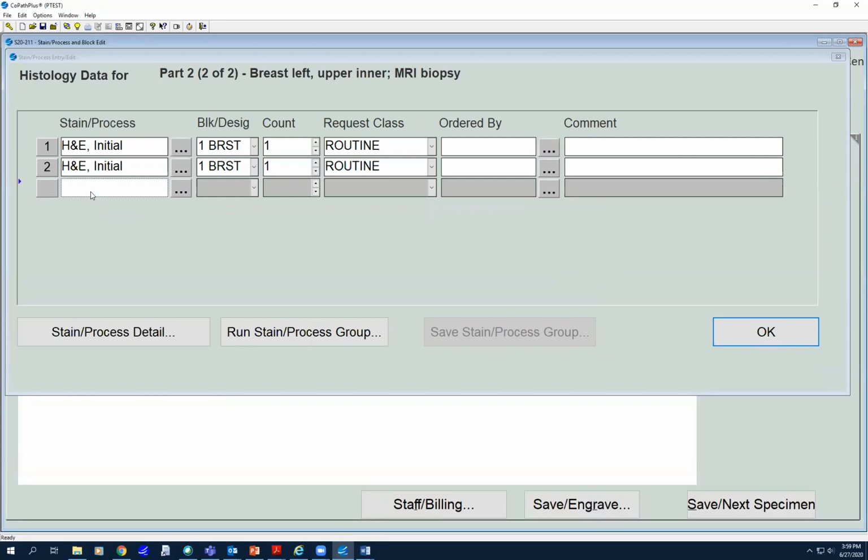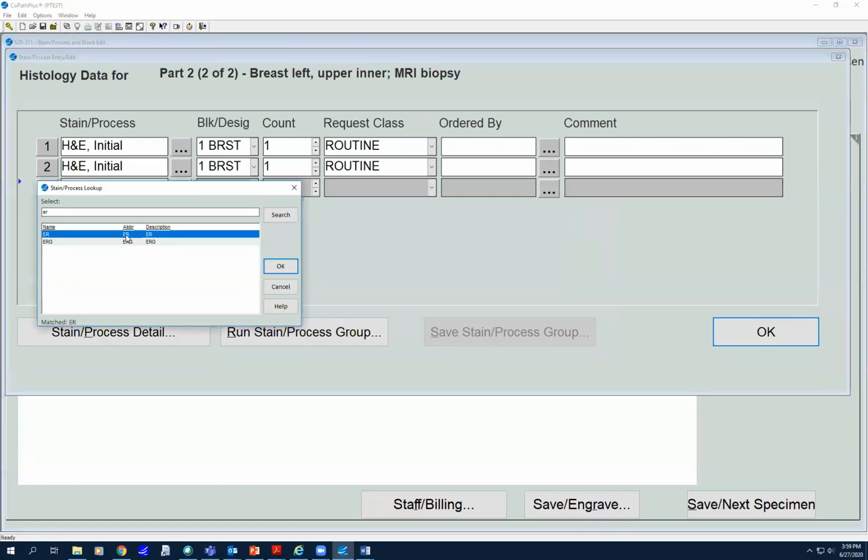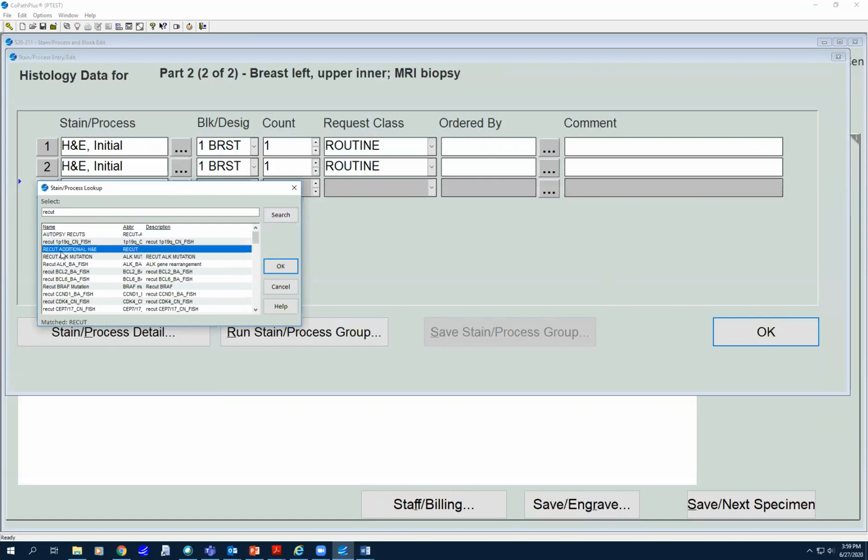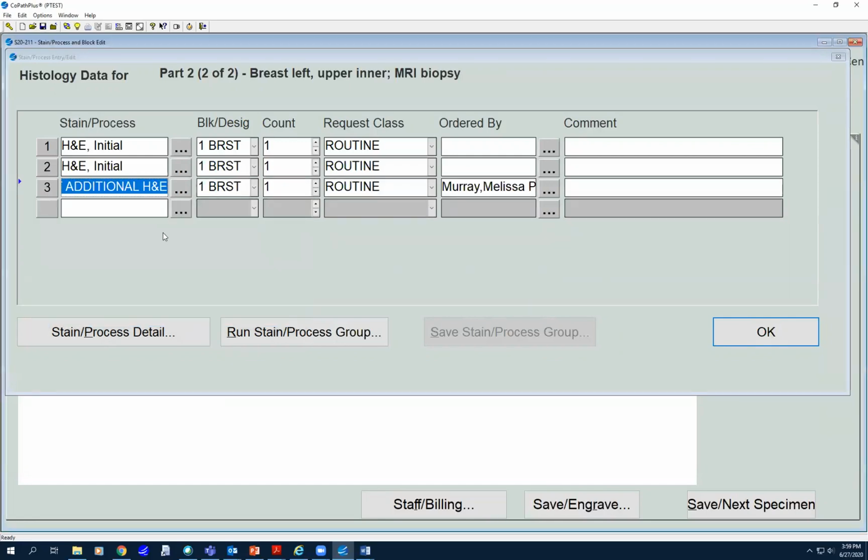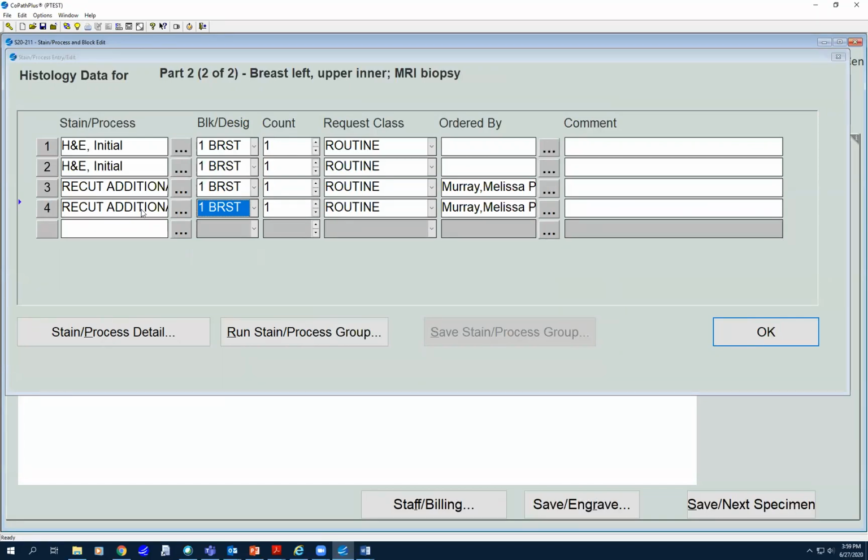Here you type the stain. So I want to do ER. I check here. And do I want ER or do I want ERG? If you're really not sure of how we input the stain, you can kind of search through here. For levels, we do recut. That's recut additional H&E. If somebody asks you to order levels or deepers, this is what you want to use. You can just type in, as I said, recut, and hit tab, and that will go automatic.